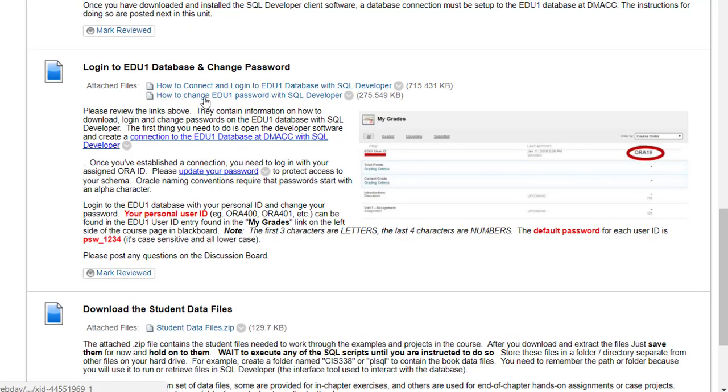You follow the instructions on how to change your password so that it will be changed to something that only you will know, and make sure that you keep track of that password and know what it is for the remainder of the semester. And again, I just want to emphasize that it will be case sensitive however you type it in.